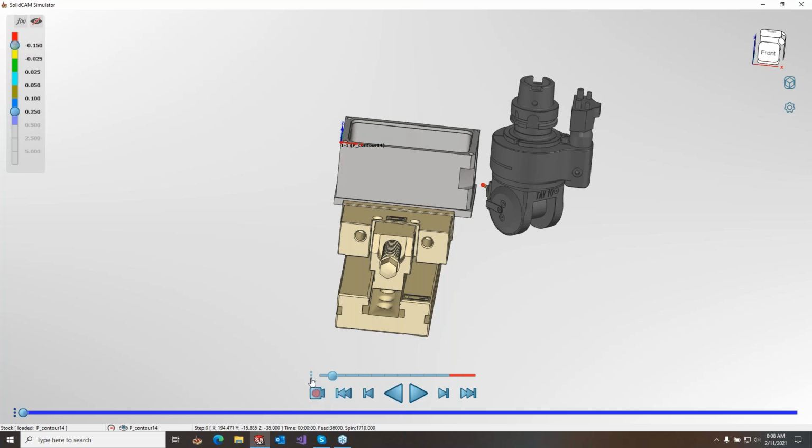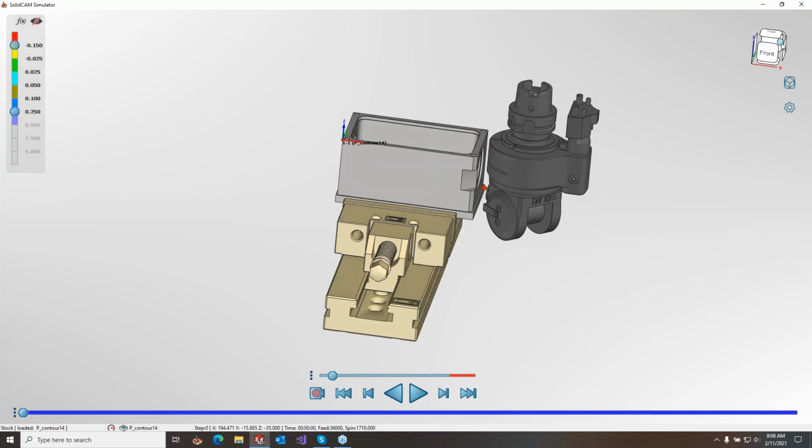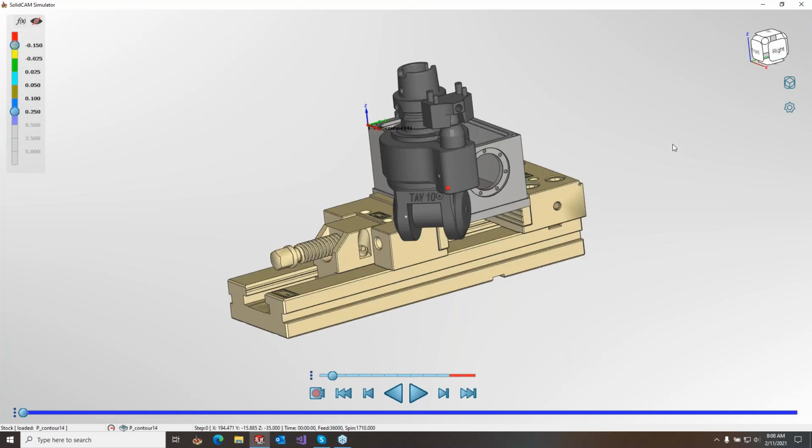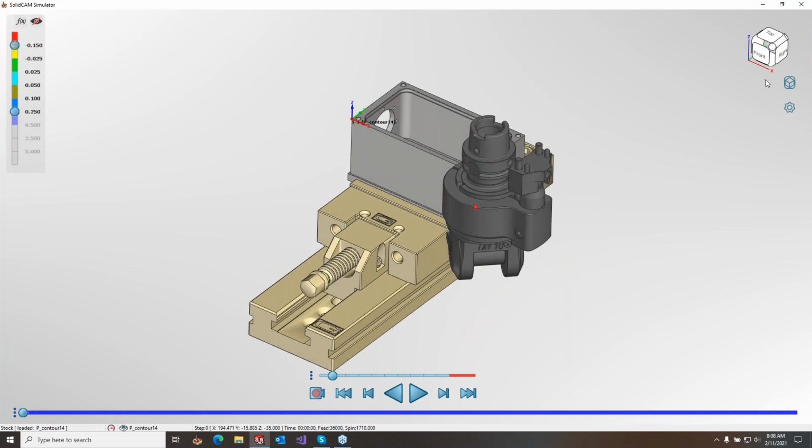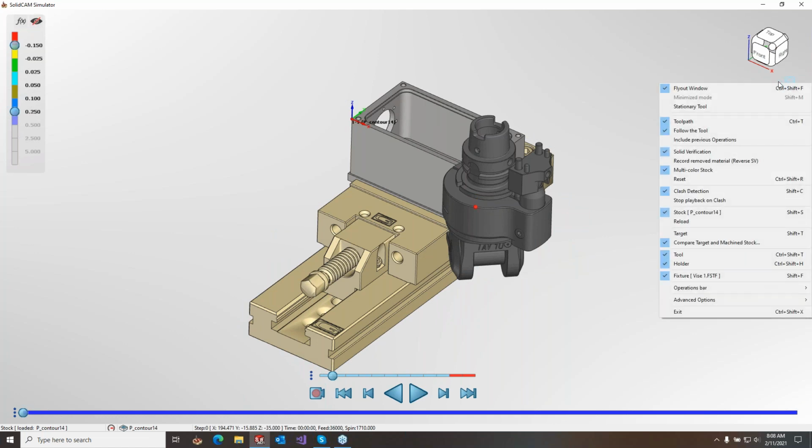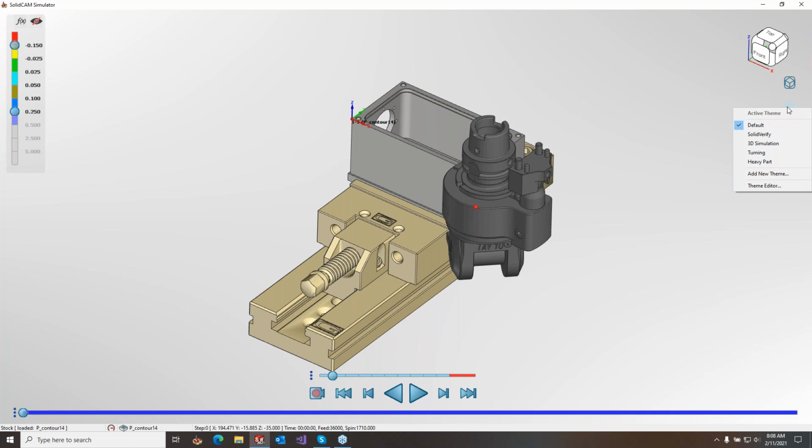This is sometimes referred to as the hamburger menu. And these 3 vertical dots bring up a localized menu for those in that area of the software. In the top right, we have our view cube, and this is a clickable view cube, and as you rotate, it's also changing. Below that, we have the SolidCAM menu cube, and below that, we have the theme menu gear.